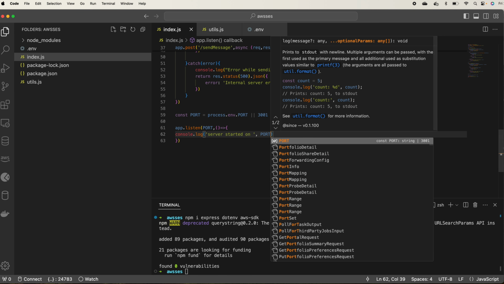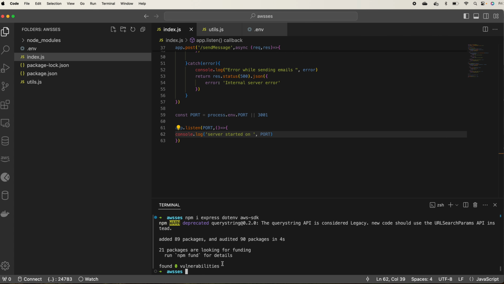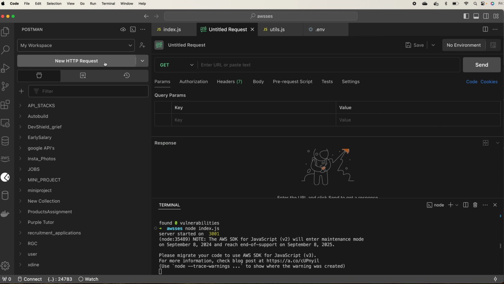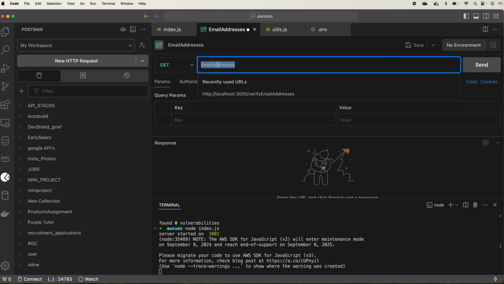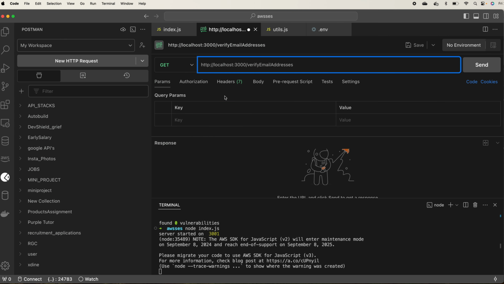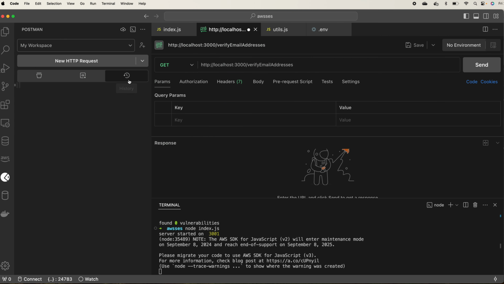Now all I'll have to use is node index.js to see the errors, and I'll have to use Postman in order to see. I'll use localhost colon verify email address. I'll see if I have the history.